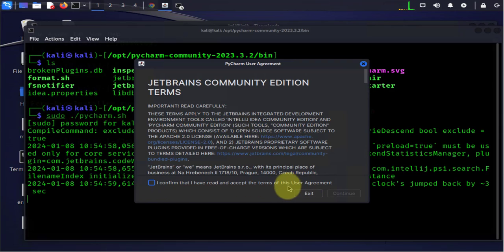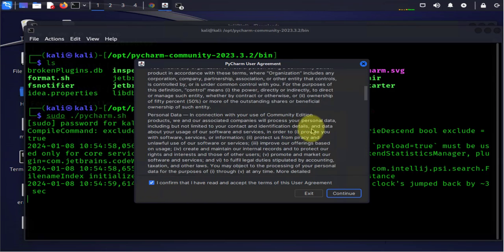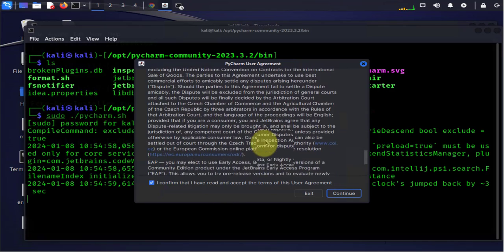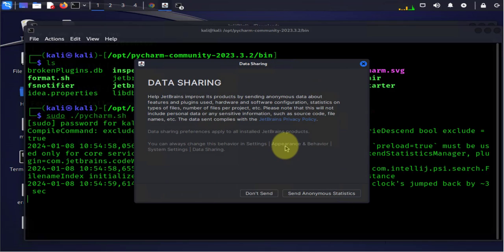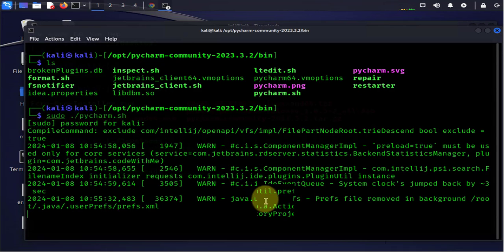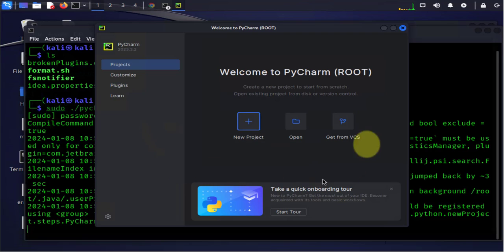So here we have to agree to the user agreement. Check this box here to confirm that you've read all this, then click on continue. And here I'm gonna say don't send. And here we have PyCharm.